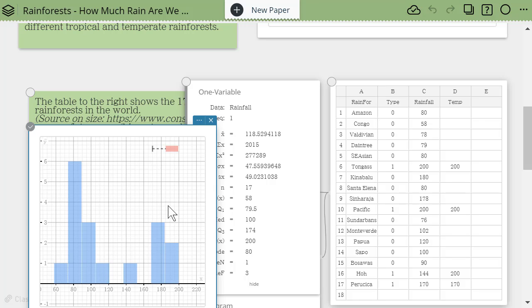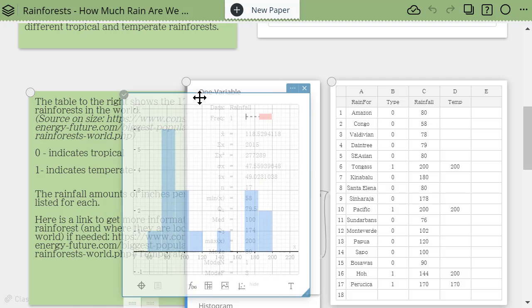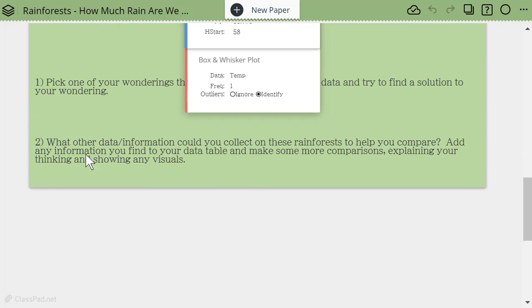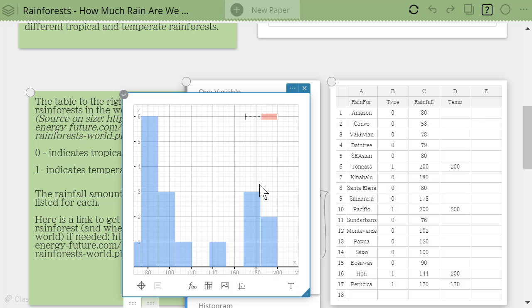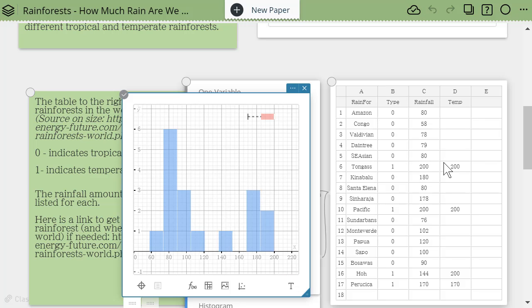So students can explore whatever they want, in lots of different ways. Then you'll notice the last question is, what other information could you collect on the rainforests to help you compare them? They could find the area of each and compare that to the rainfall, or which one's the largest and how much larger. Where are they located? This is just an activity that's a starting point for exploring rainforests and doing some interesting data collection and comparison.